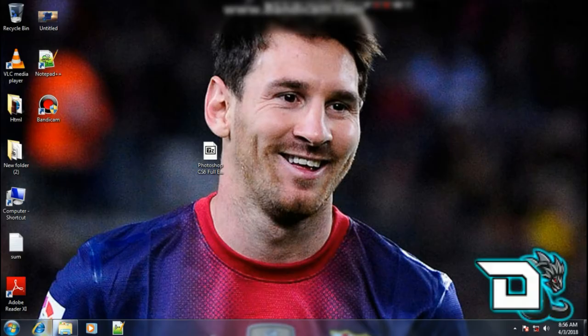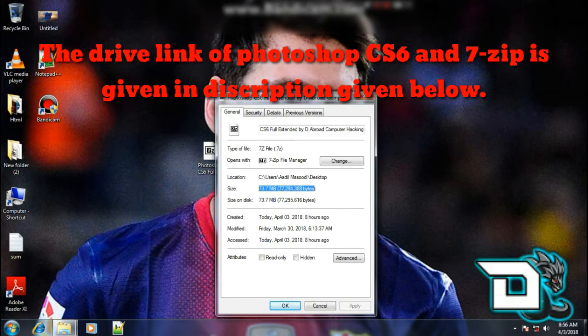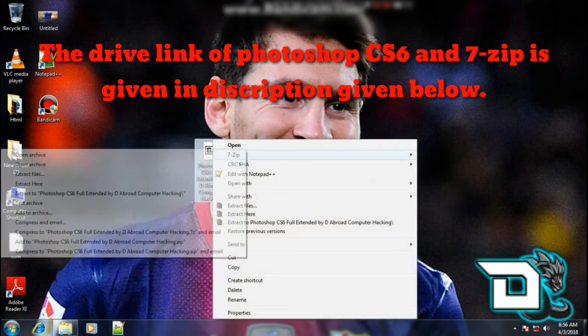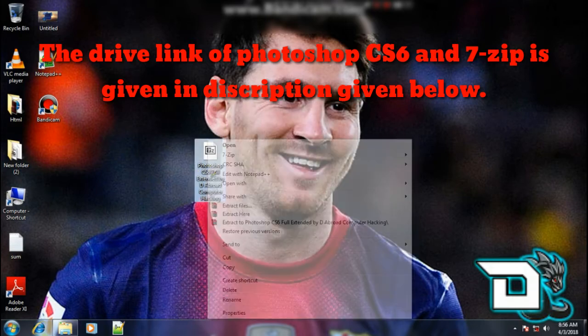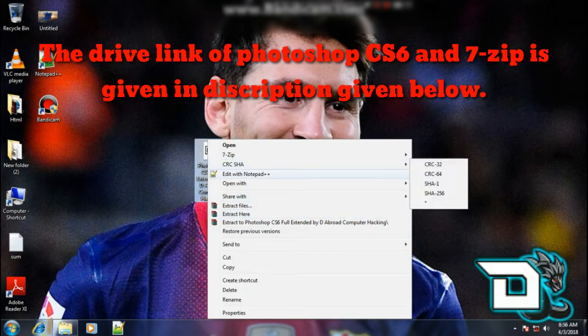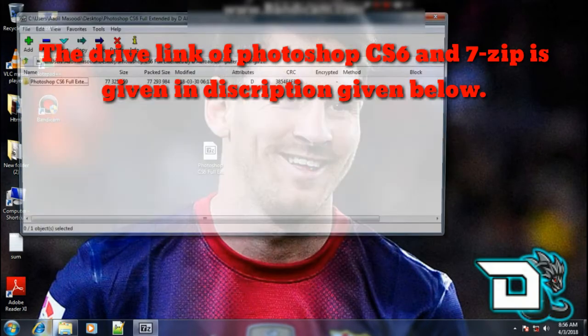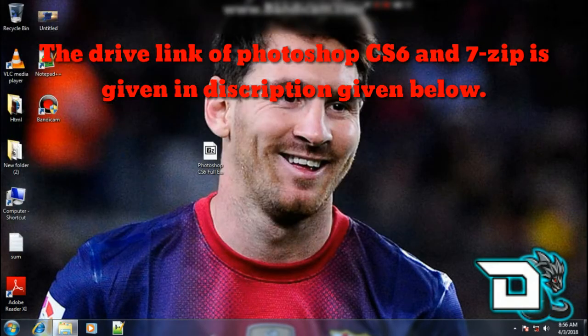Today I'm going to show you how to download Photoshop CS6 in just 73 MBs. It's just 73.7 MBs. You need to download an application for extracting it. If you open it through WinRAR, it will show you the folder is empty. When you open it through 7-zip, it will show you it has files.